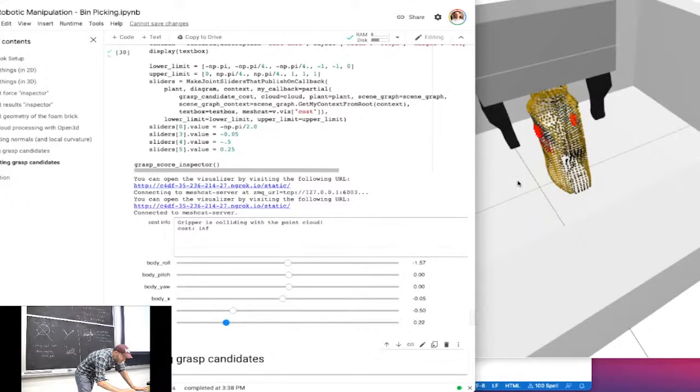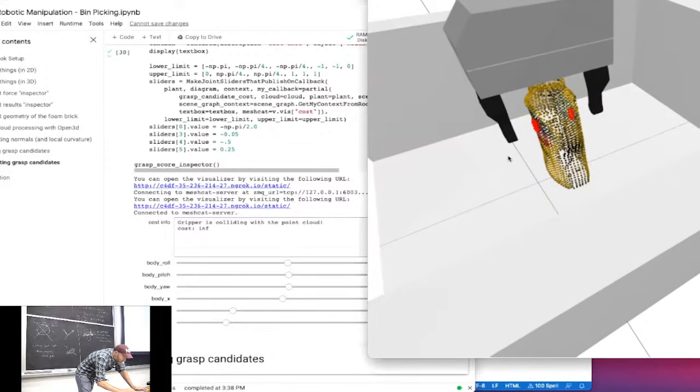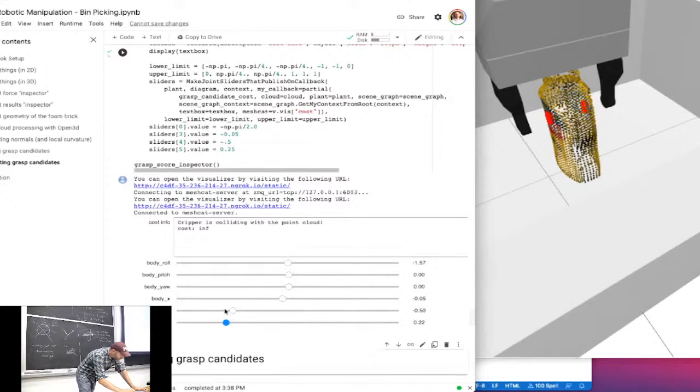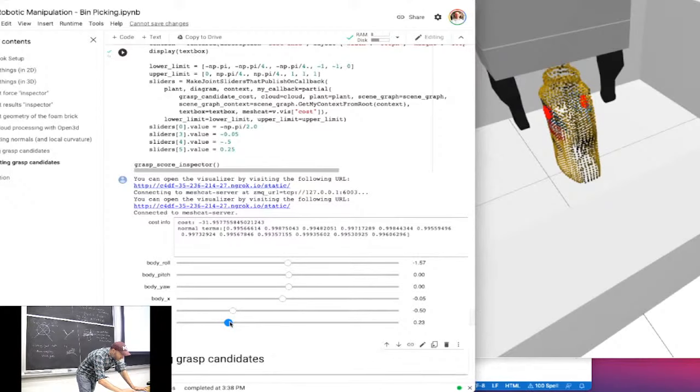So what happened there is I went down a little too far, and the top of the mustard bottle is intersecting with the geometry of the hand. So I got an infinite cost. The gripper is colliding with the point cloud, okay? But you can lift up, check out your costs, check out your normals. You can roll the hand around, okay?